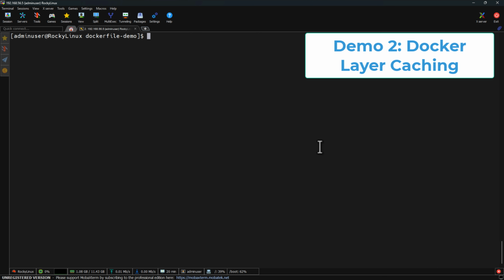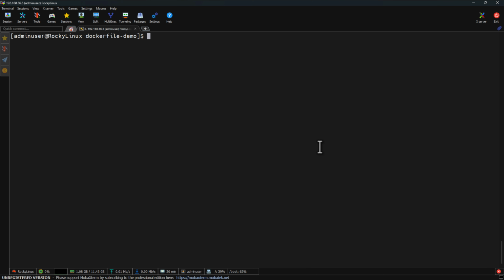Now let's see demo 2, Docker layer caching. Our application is already running successfully. Now let's explore one of Docker's biggest advantages, Docker layer caching. Instead of rebuilding the entire image every time, Docker reuses the layers that haven't changed. This helps reduce the build time, especially for large applications.